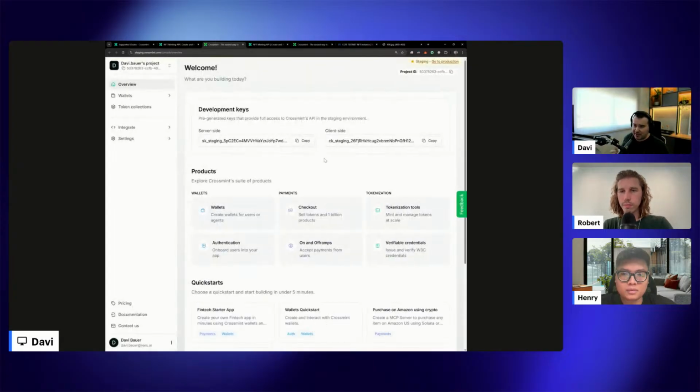My account, I already set up my account, but if it's the first time you are using Crossmint, you need to log in using your Gmail, or you can use your Discord account. So very simple. And once you are logged in, you will be able to create your API key. In order to do that, we need to go to integrate API keys.